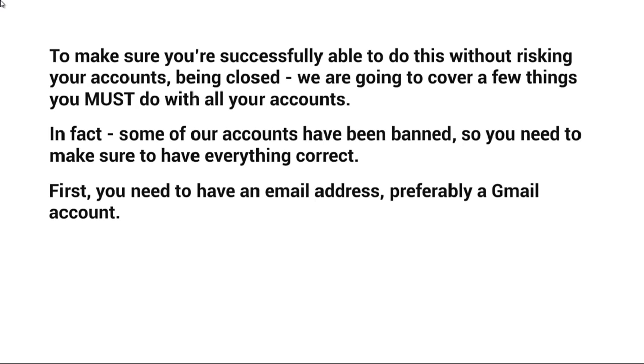Now, first, you need to have an email address, preferably a Gmail account or an email account that is reliable, and you need to have one email address for that. Typically, you want to have something that is branded as well, because you never know with these social media platforms if they're analyzing every step of the process.